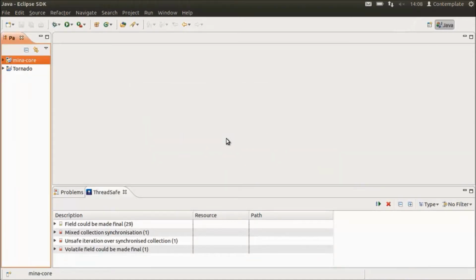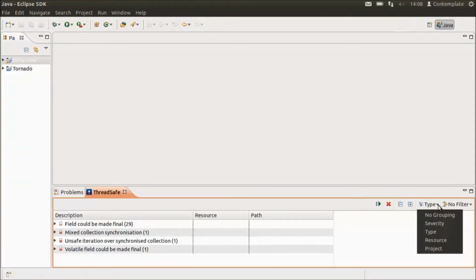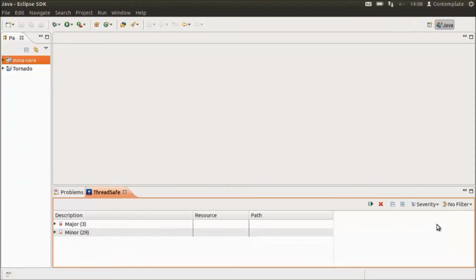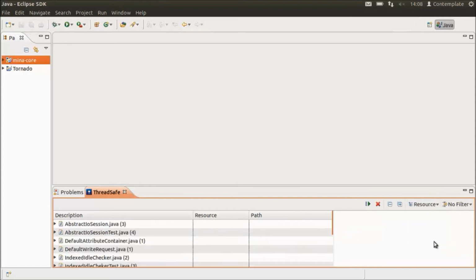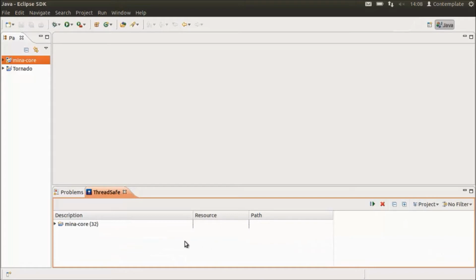The results are presented in a view at the bottom. We can see here that there are several different findings, grouped here by type. We can also group by severity, by resource, or by project. Grouping by project gives a view similar to the Eclipse Package Explorer.